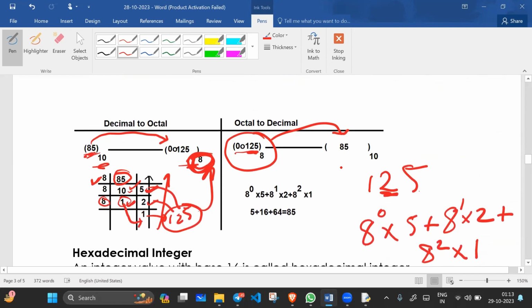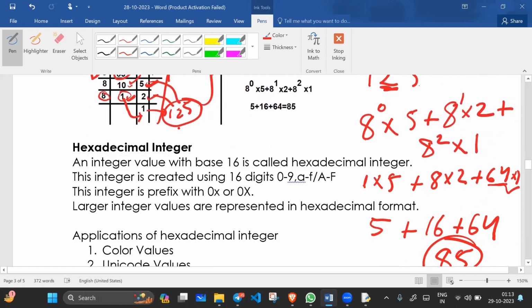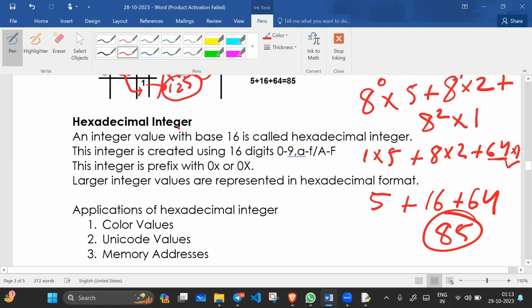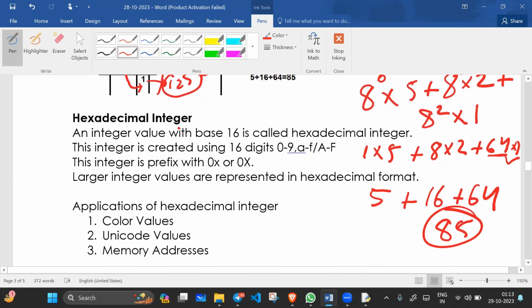So this is how we can go from decimal to octal and octal to decimal. This is the actual way of calculation, how we can change decimal to octal and octal to decimal. This is the conversion. Now we will see what hexadecimal is.